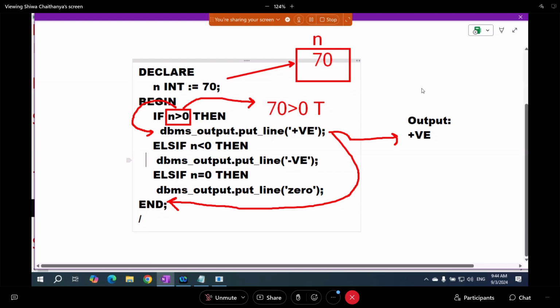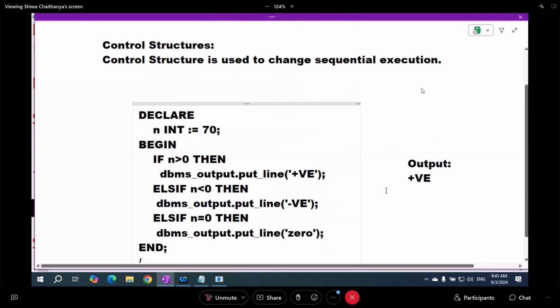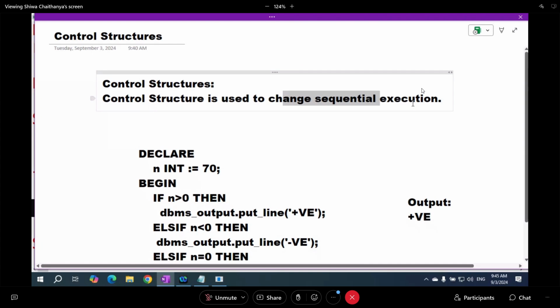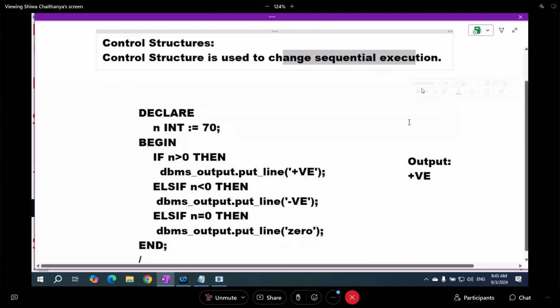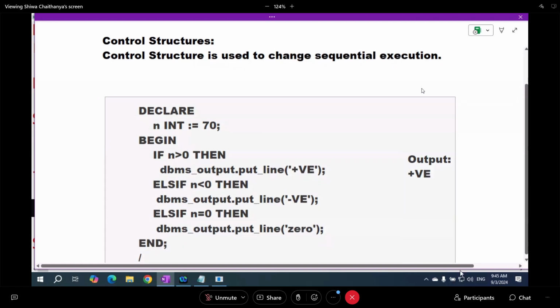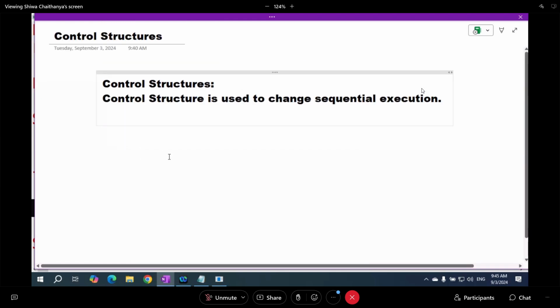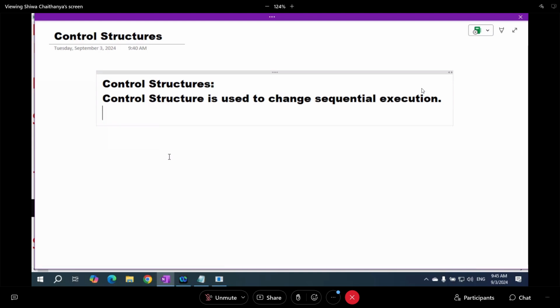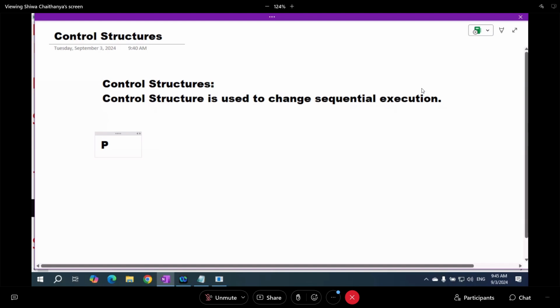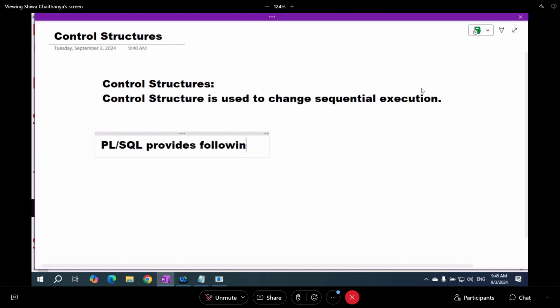So to change the sequential execution, we take the help of control structures. The main purpose of a control structure is changing execution, to transfer the control to our desired location. So we are now learning which control structures are provided, like IF THEN ELSIF. Control structures are used to change sequential execution. PLSQL provides the following control structures.